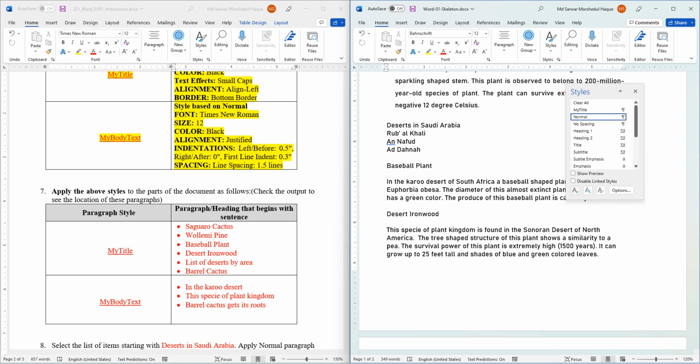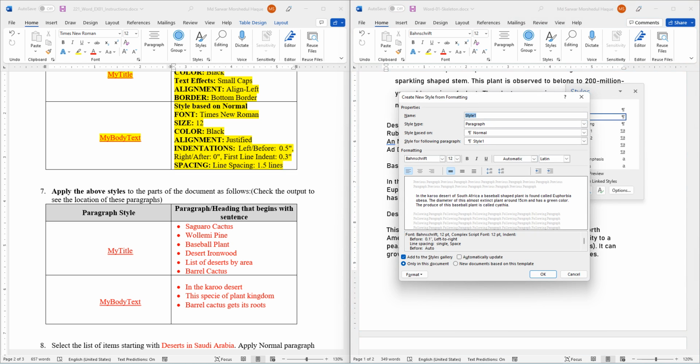make another style, and we'll put the name here my body text, and then we'll make the style based on normal, font Times New Roman, size 12, black color.